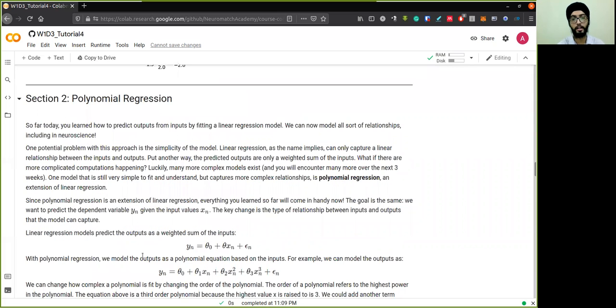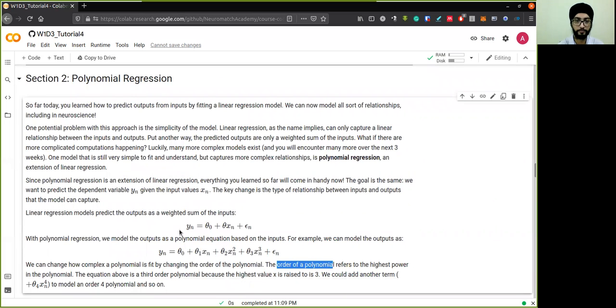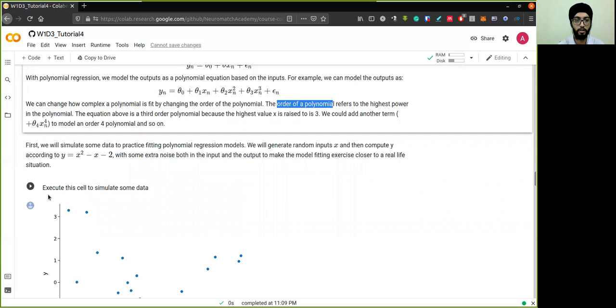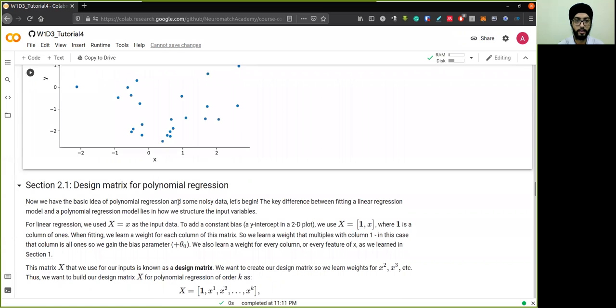Coming to polynomial regression, it's similar to multiple linear regression in several contexts. One significant difference is that the x here is in more than one power, and can be of power 2, 3, or any power. And the highest power is what we call the order of the polynomial. So, how do we simulate the data here? How do we train a polynomial regression model?